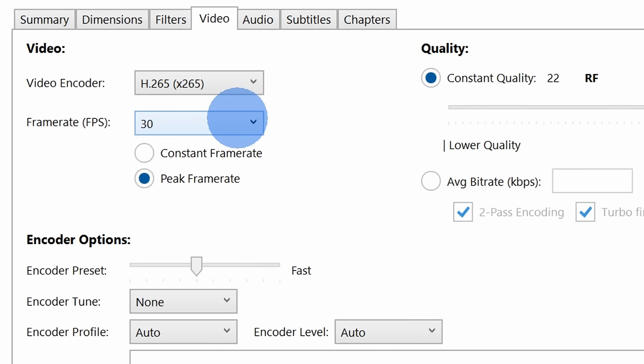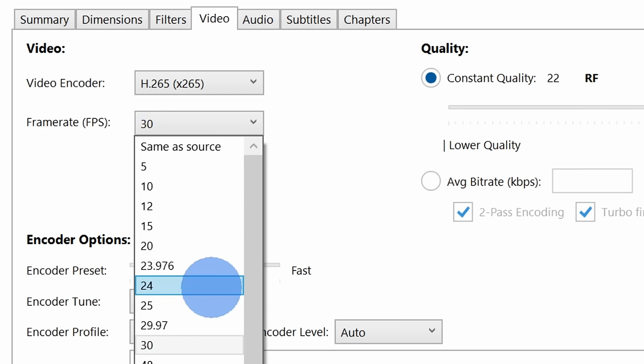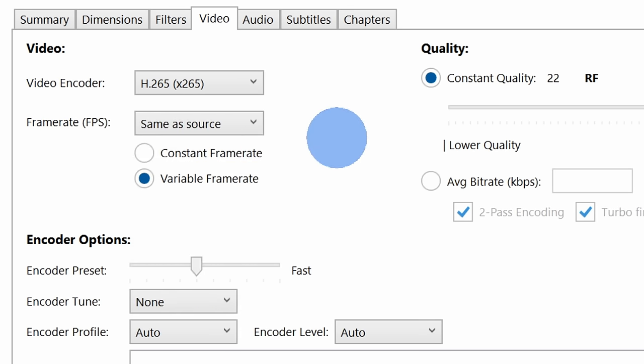Under the encoder, you can choose the frame rate, and this is how many still images appear every single second in your video. I'm going to select same as source.